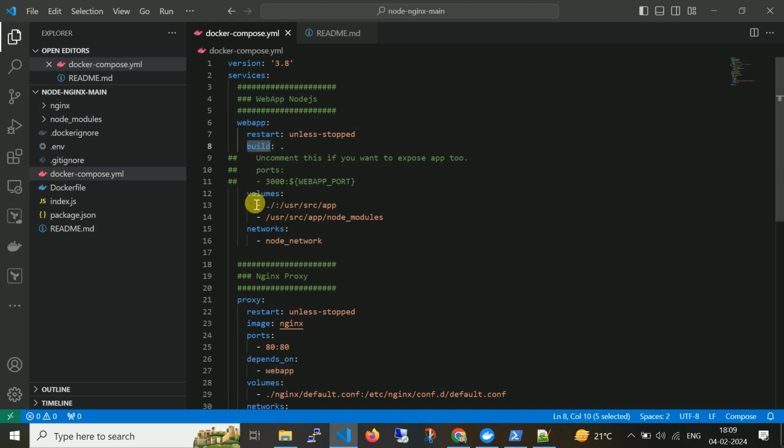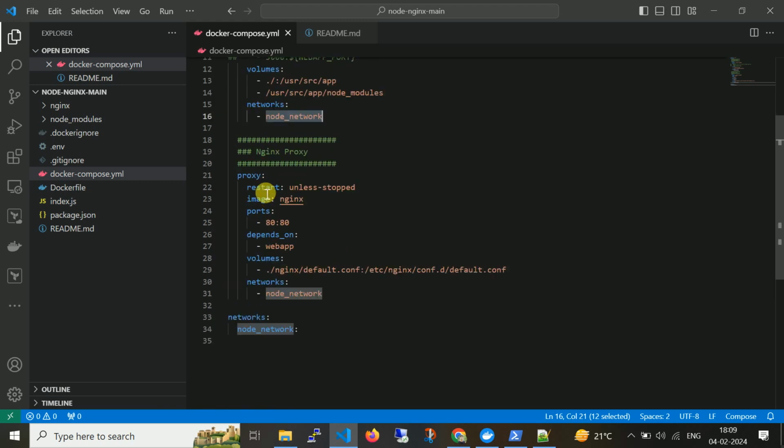restart and build segment. If I need to expose port number 3000 as well, I can, but as I'm managing it with the Nginx, I don't require it. Volumes: /usr/src/app and /usr/app/node_modules. Then network will be node_network, so it will create one network called node network. And the proxy service of Nginx proxy, restart unless-stopped, image I use Nginx, port number 8080 internal and external.